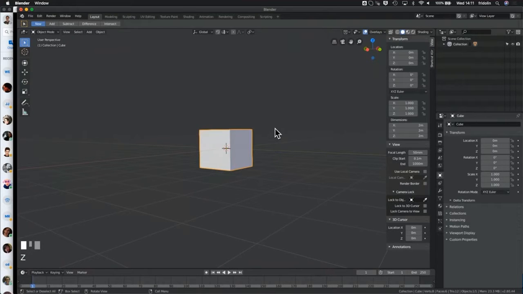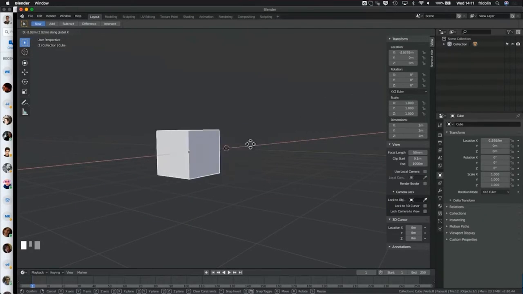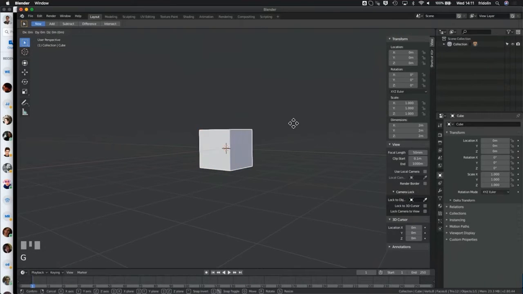Another really useful thing for moving objects that we'll be making use of in the demo here is constraining movement to a certain axis. So if you press the G key for moving it, and you just want to move it along the x-axis, then you press the X key, and it's now locked to that axis. And similarly with Y, and also with Z.